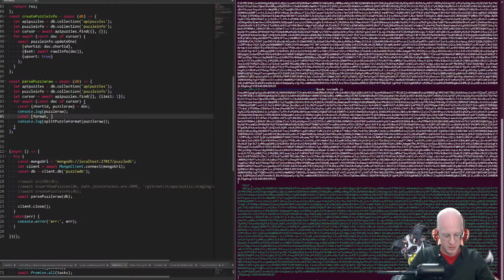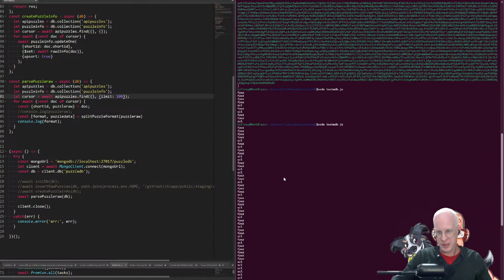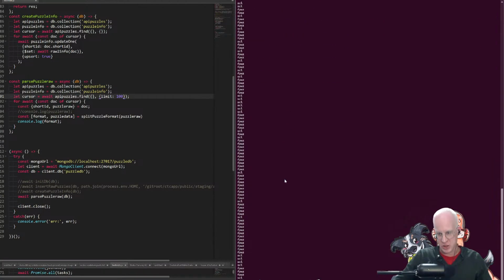Format puzzle data. Right? Output the format, skip that. Limit, let's say 10. Right? And we got a bunch of these, right? Limit 100. I don't know if it'll actually break at this stage, right?